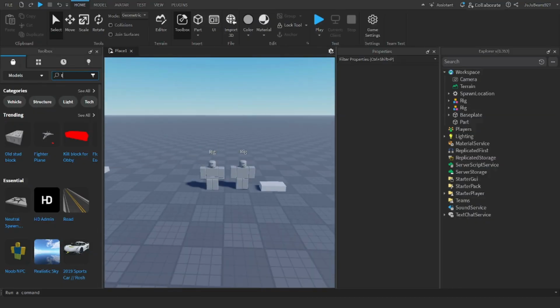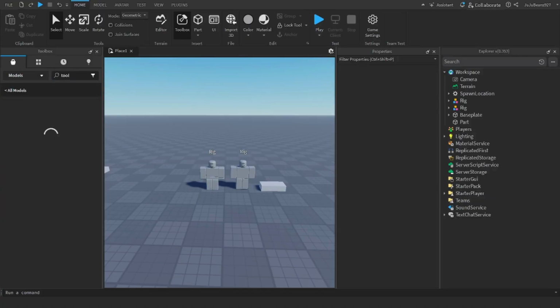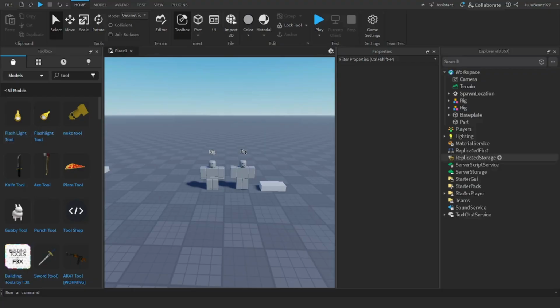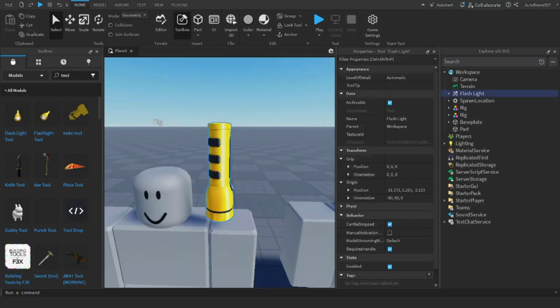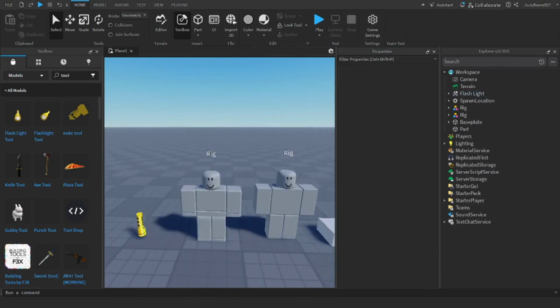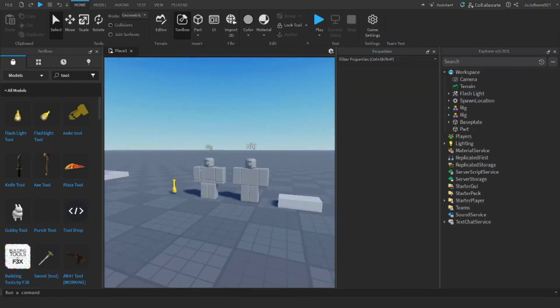And might as well just get a tool. Just grab a flashlight, it doesn't matter which tool it is. Alright, here we go. So we have both of our rigs, alright?